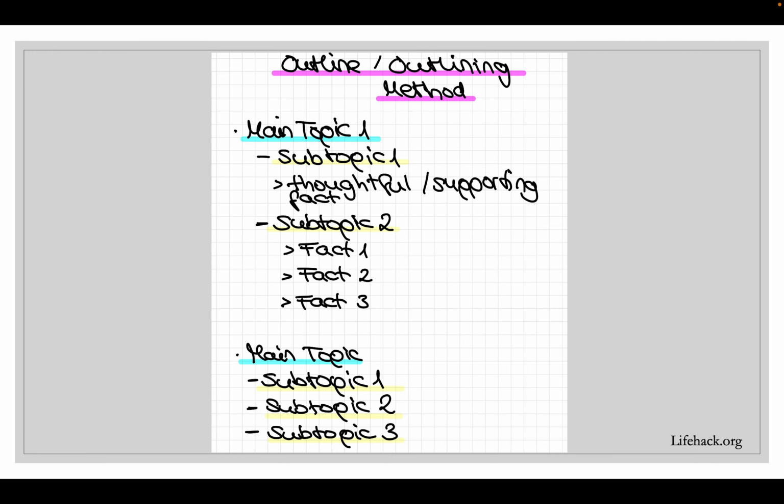So here's an example of the outline method. You can see underlined here in blue, it's like a main topic. Indented below is a subtopic indicated in that yellow. Underneath any subtopics, you can put any supporting facts that you have learned. Let's say you have two subtopics underneath a main topic. You can also bring it back out and create another subtopic with facts underneath, and so on and so forth.